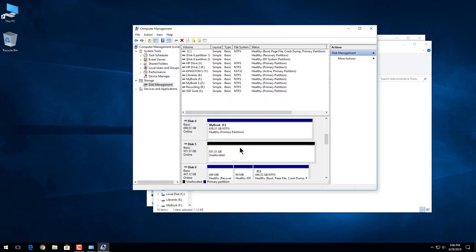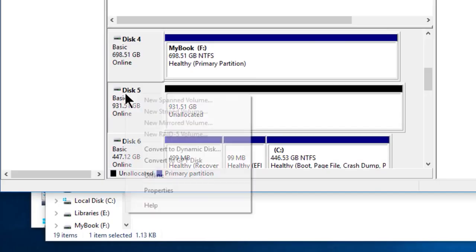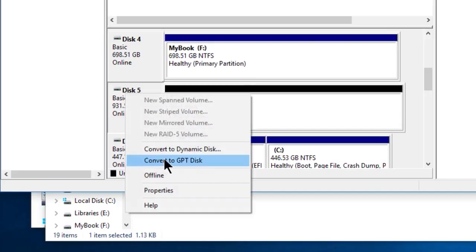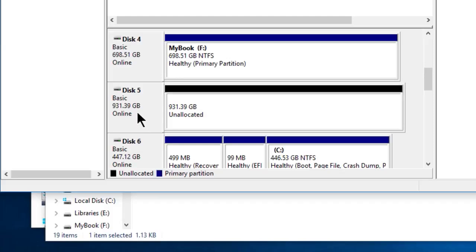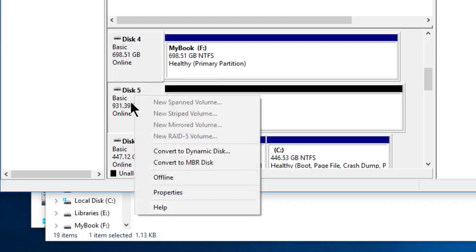And now it's unallocated. Once it's unallocated, come back here to the side where it says disk 5, disk 4, disk 6, so on and so forth. Right here, right click. And now we can see it says convert to GPT, and it's actually in black. So we can actually choose that. So that's all there is to it. Right click, convert to GPT disk. And guess what? Now it's been converted to GPT. Right click here. We can see it says convert to MBR. So if you want to convert to MBR, you do the same thing, convert to MBR.